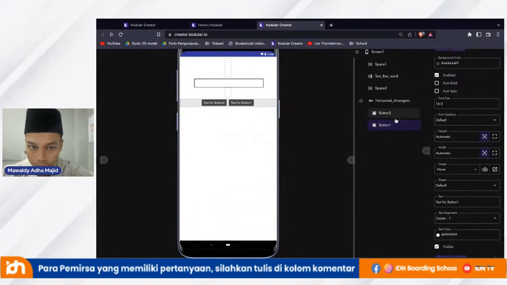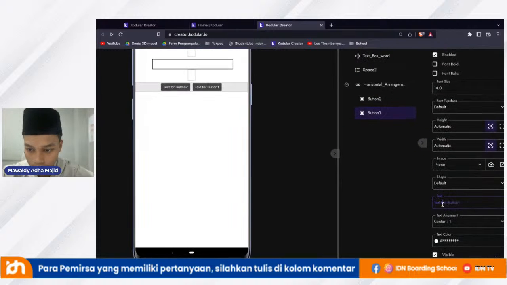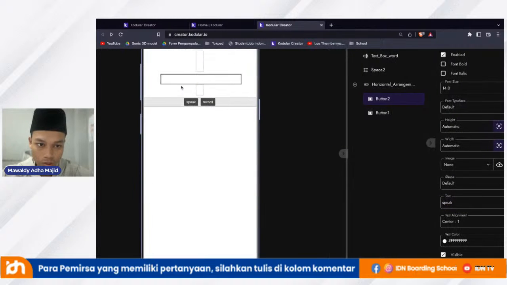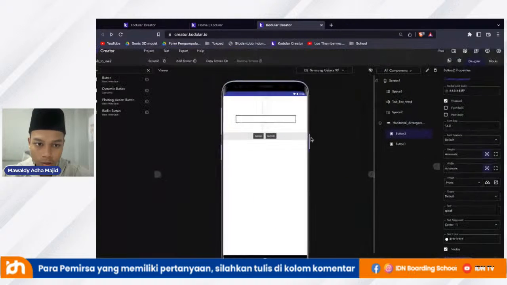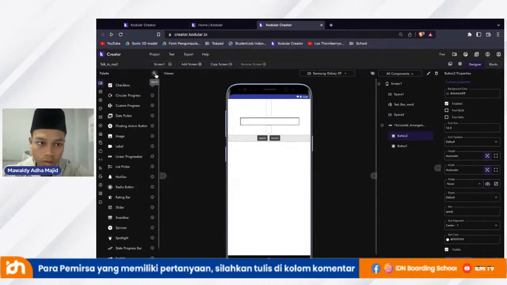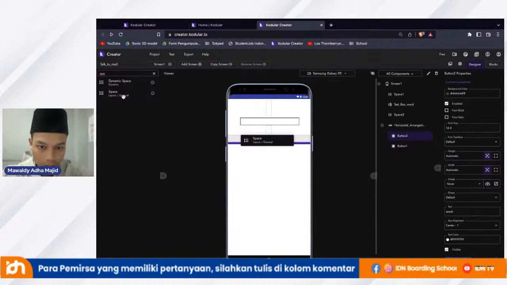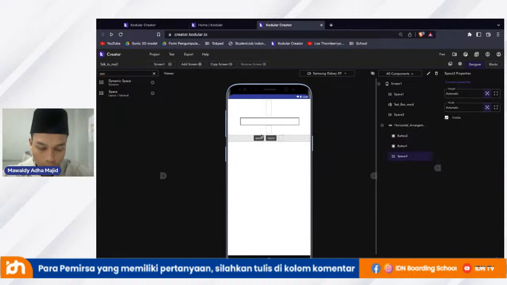Now we're gonna give button one the text record, and change the text here. And button two, I'm gonna give the name speak. Okay, the buttons are too close and it can probably cause mispresses. So we're gonna add some space here, just in the middle of the screen. Oh, I missed it. Now, yeah, like this.